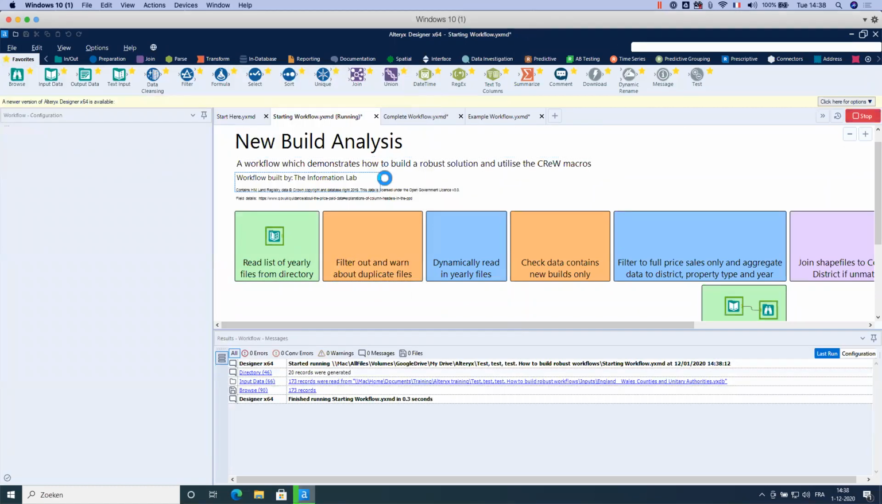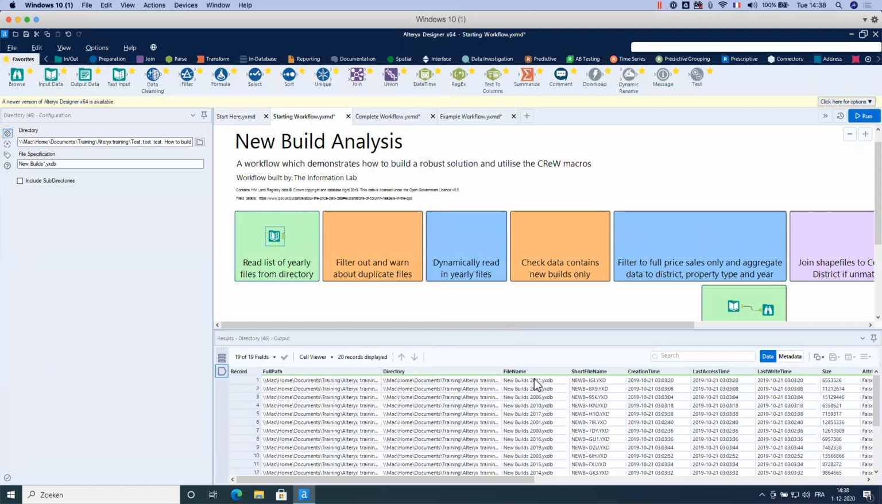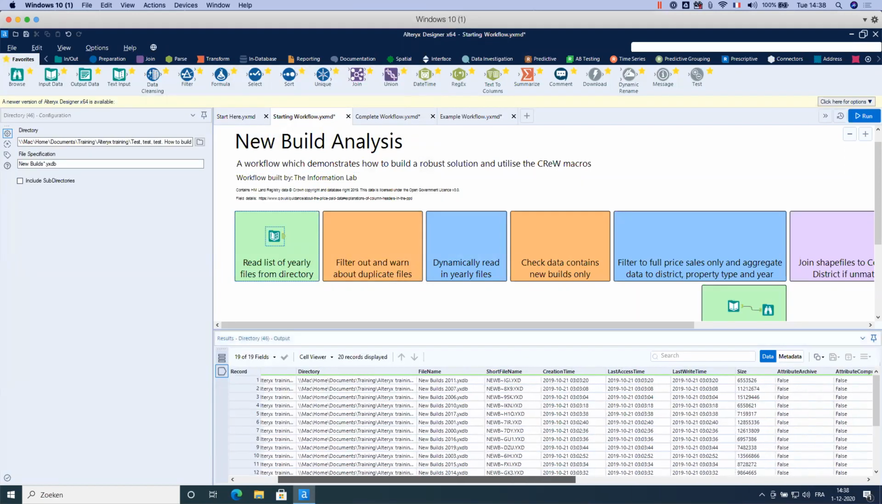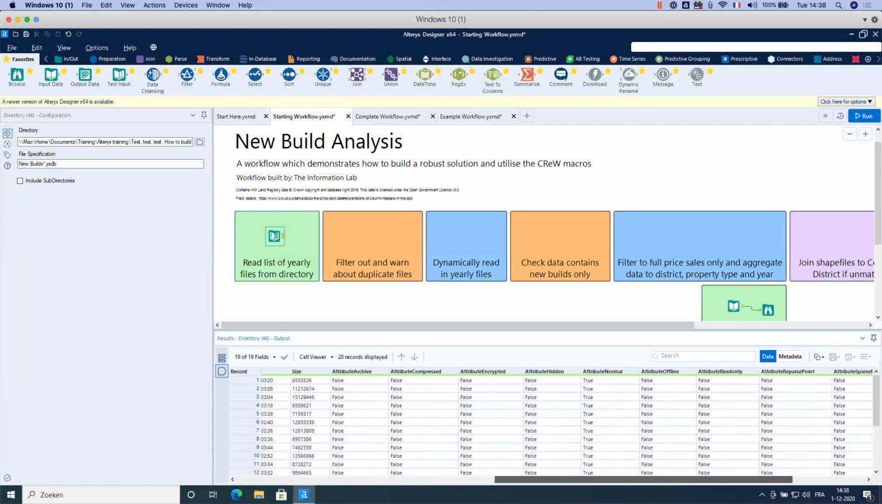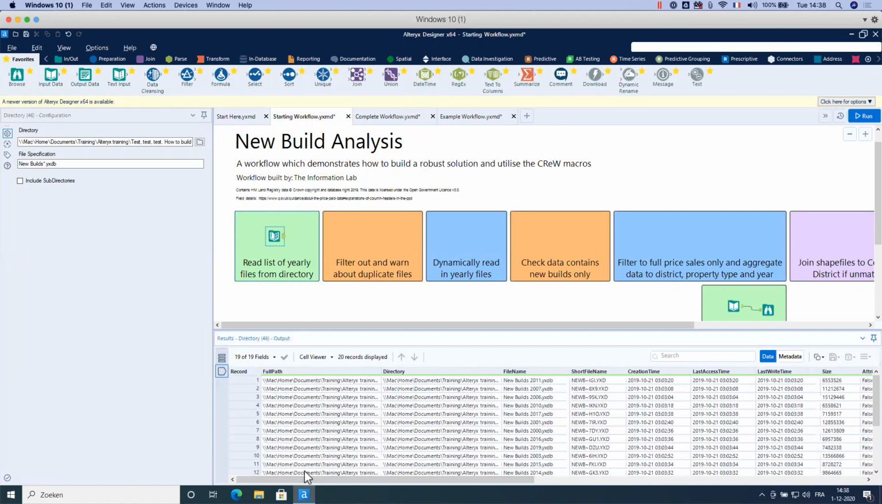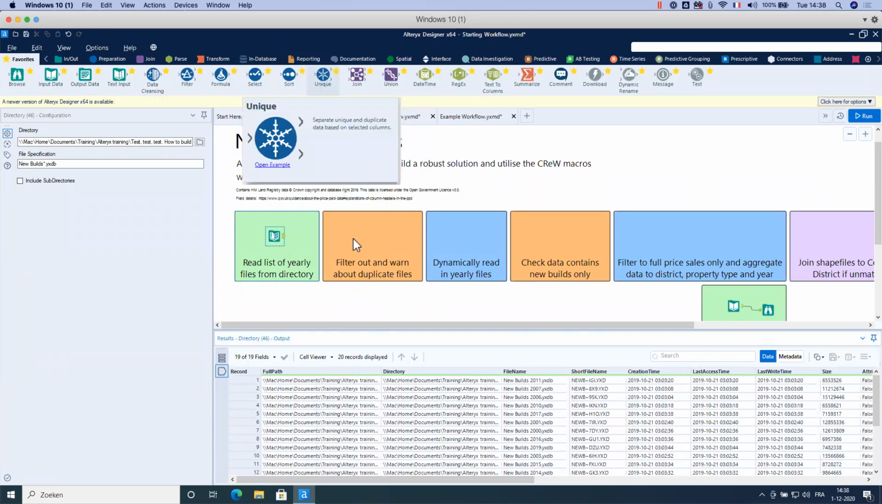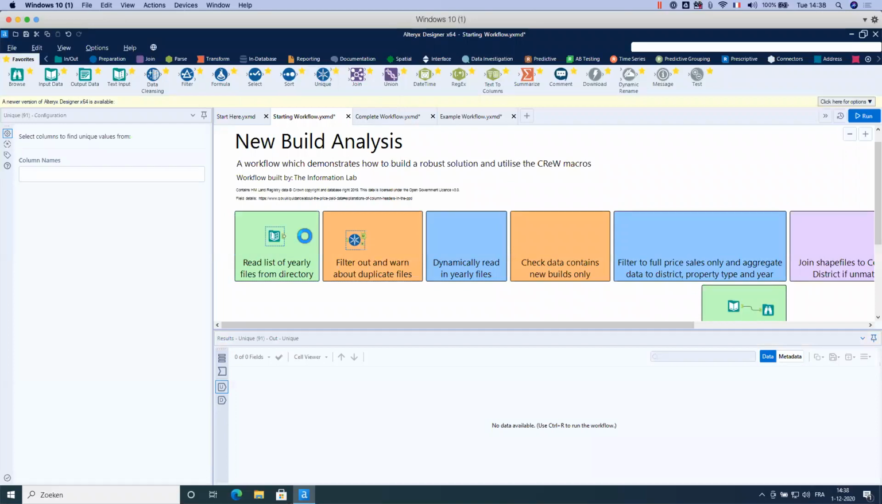So I just run it. Then you see that we have the file name and attributes about all of these files: the size, the creation time. Now I would like to check if there are any duplicates. I don't want to process the same file. So I will use a Unique tool. I drop a Unique tool here and make the connection. I will select creation time and also the size.